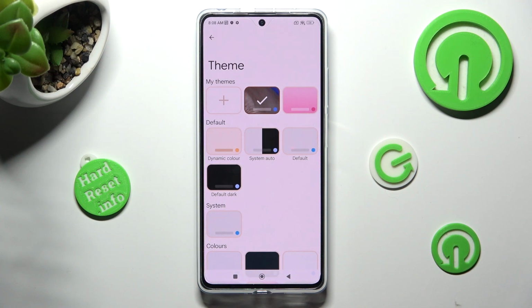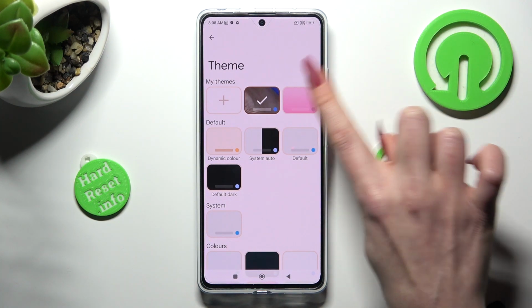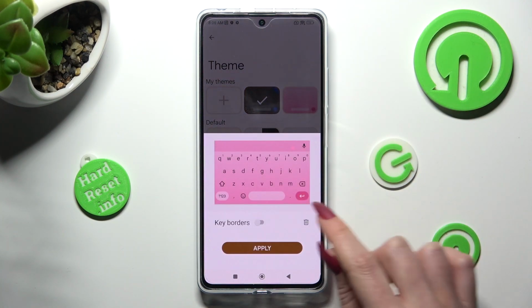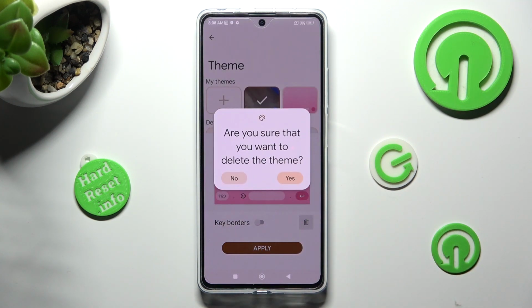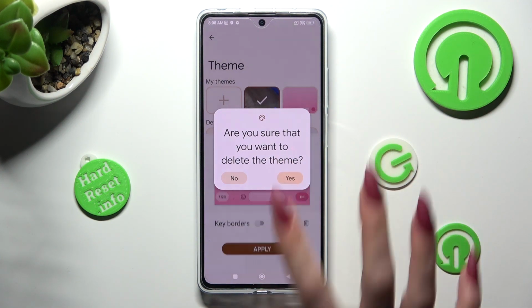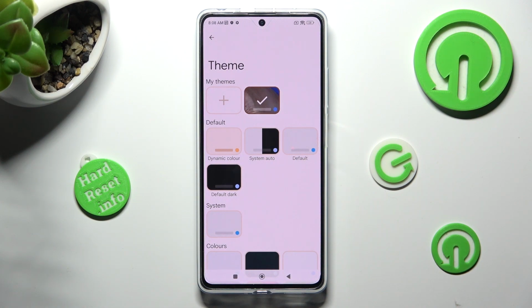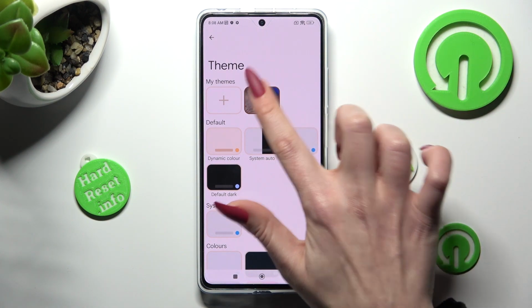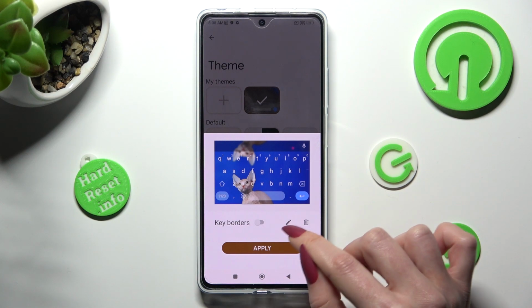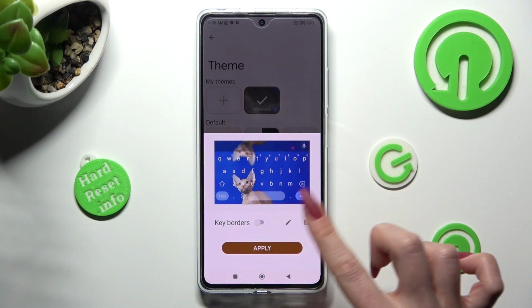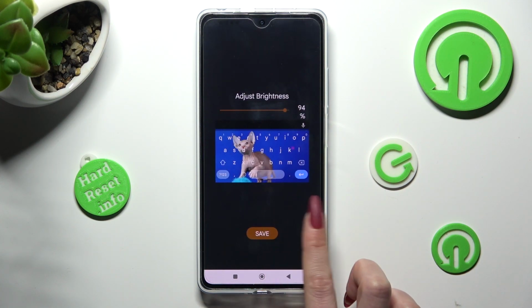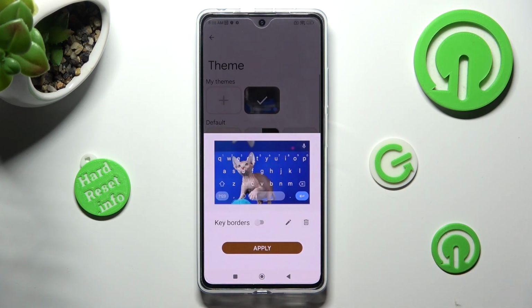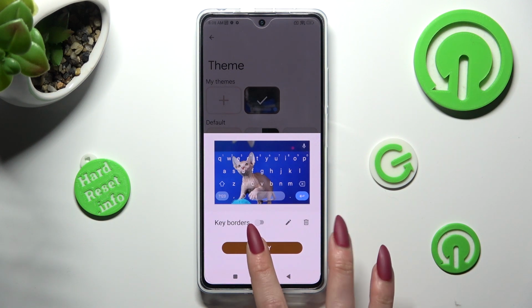If you want to delete one of your keyboards, click on the chosen one and tap on this pin icon next to key borders. Then confirm your choice in the pop-up. If you wish to edit one of your custom ones, click on it, tap on this pen icon next to the pin one and make your changes. Then click on Save again and tap on Apply.